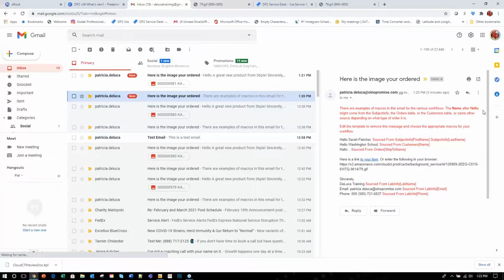So this is the one where Tom's included all of the information, the instructions, but you can see here, hello, Sarah Fletcher, it's coming from the subject info data table. This is coming from the customer name. So I didn't modify this one other than to enable the subject info. And so this is a link to the item, right? So this would take me right out.